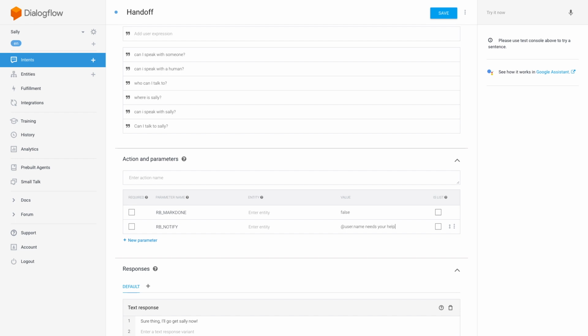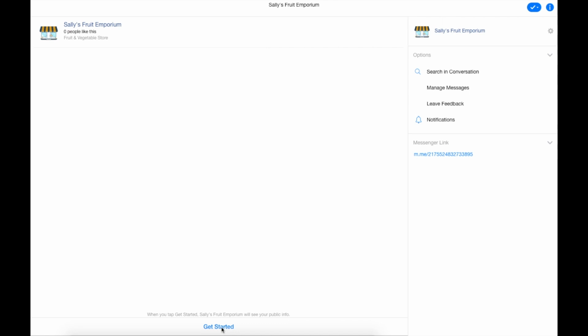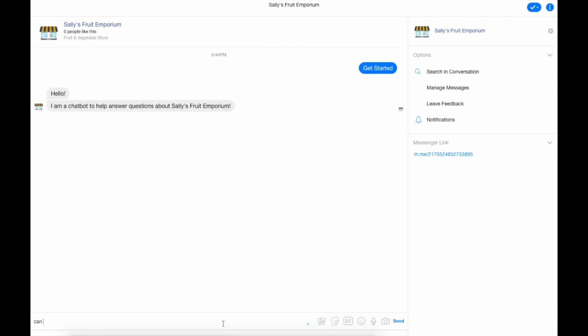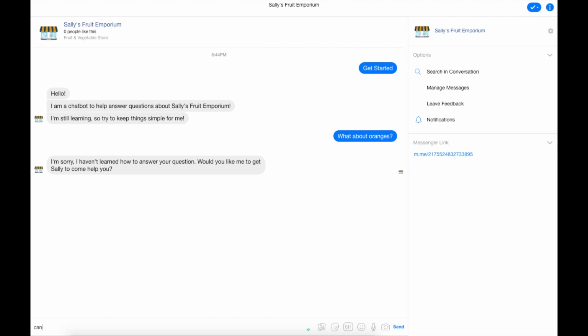Let's check and see if it works. First, let's delete the chatbot conversation from Facebook Messenger and start over again. Now, we'll see the new default welcome intent is working. Let's ask the chatbot a question that it doesn't know. As we can see, we're left with the option to contact Sally, so let's give it a try.